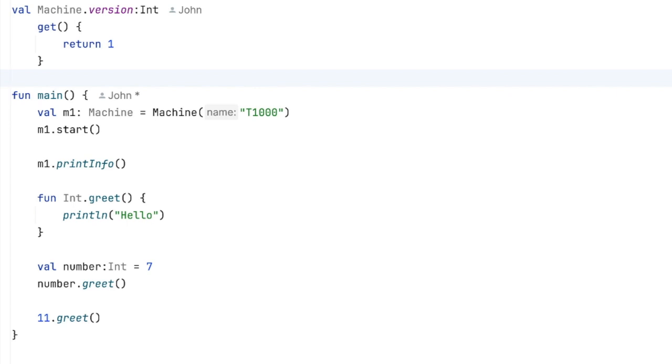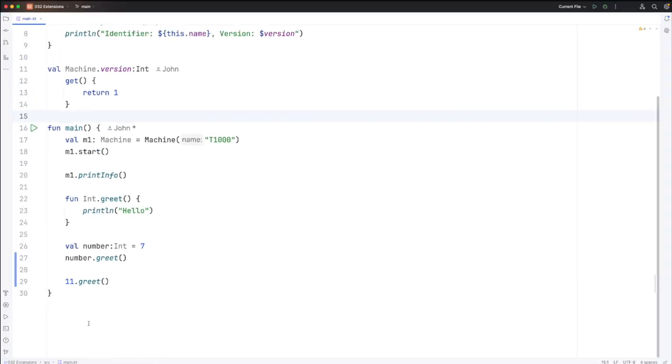There are also some subtleties around extensions in connection with subclasses, but since we haven't yet looked explicitly at subtype polymorphism, I think we'll probably look at that in the next video.